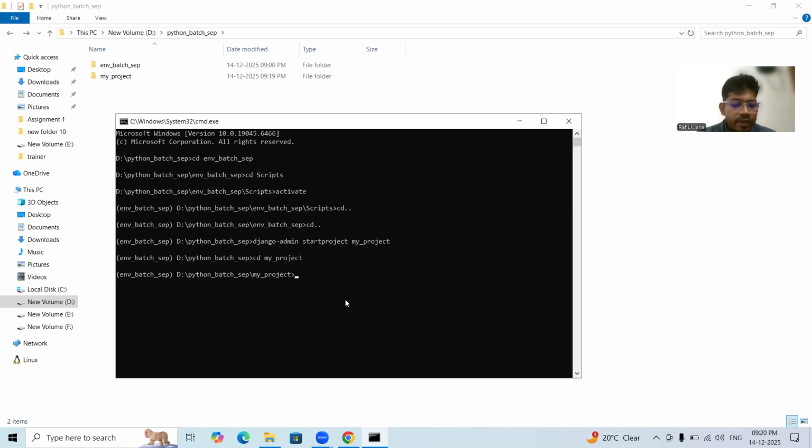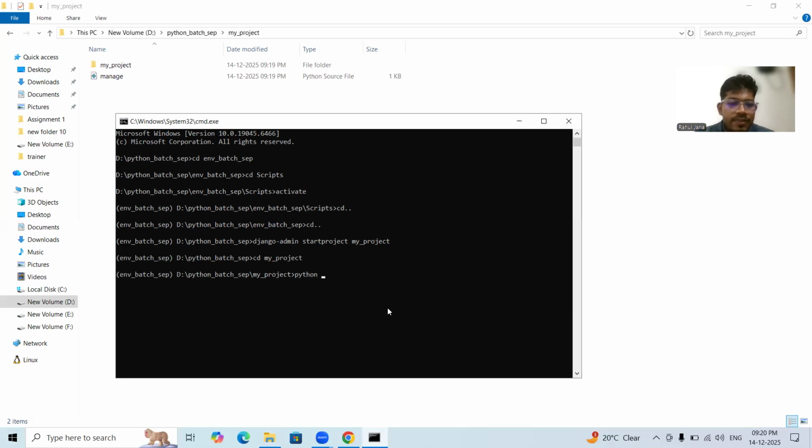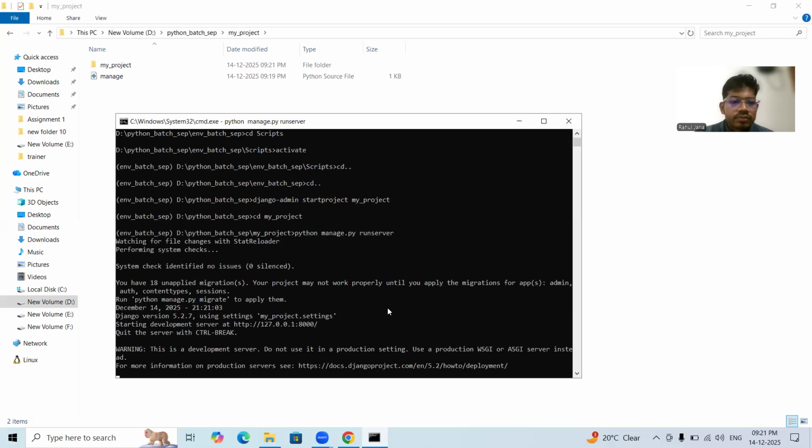That's why I am typing python space. It is the folder structure of my project. Now I will run the project. That's why I am typing python space manage.py then runserver. Look over here. It shows starting development server. It means it successfully runs.